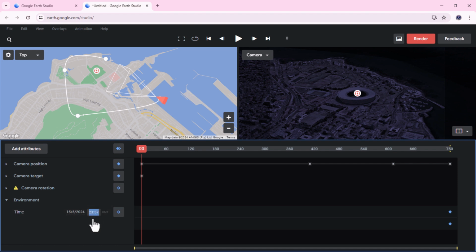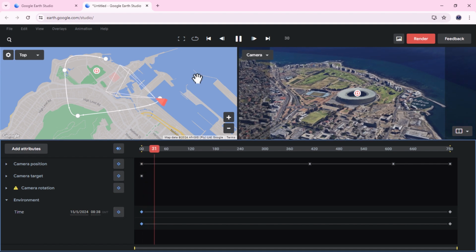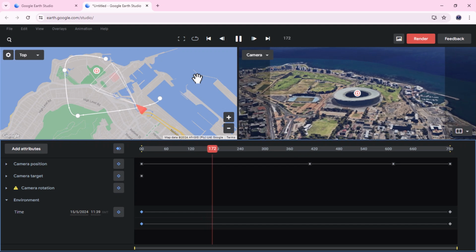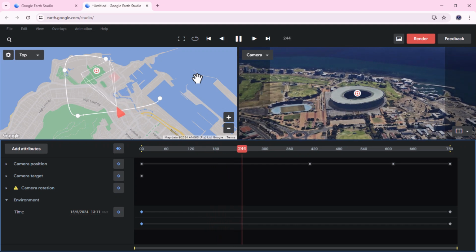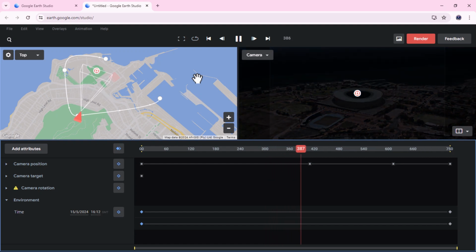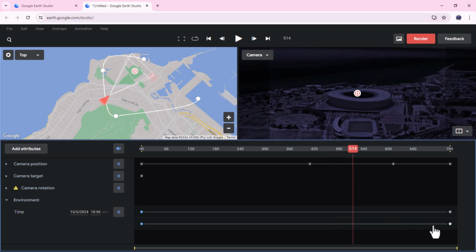Maybe I would say 8, then hit add. Okay, I now have a different time value starting from 0 to the end of the animation. So if I play this, it will go and change the time as it goes. Wow, that is perfect.